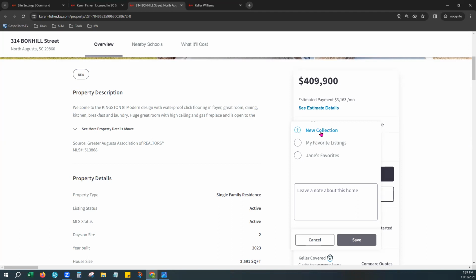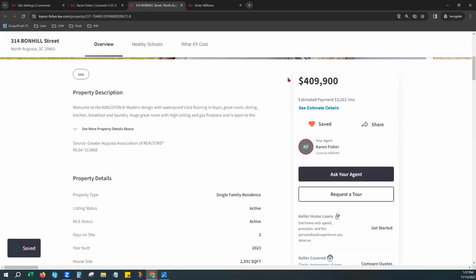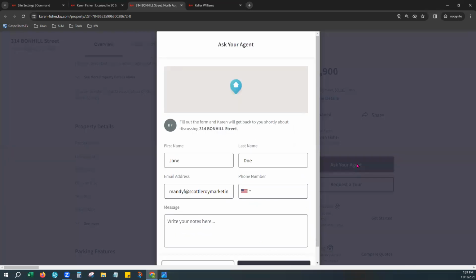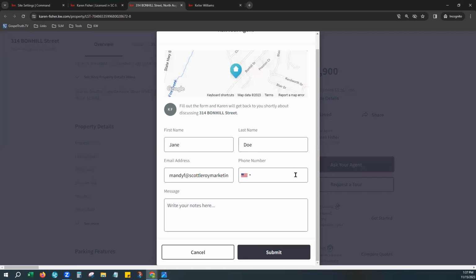But they can save it to a particular collection. We'll just click Jane's favorite. They can add a note to it if they like and click save. Notice the heart is now red. If they want to share it with anybody, they have the option to do so. They can even reach out to you as their agent and ask you a question. It opens up a little pop-up box. They have their name, their email. They can insert their phone number here, but it's not required, and they can actually enter a question to you.